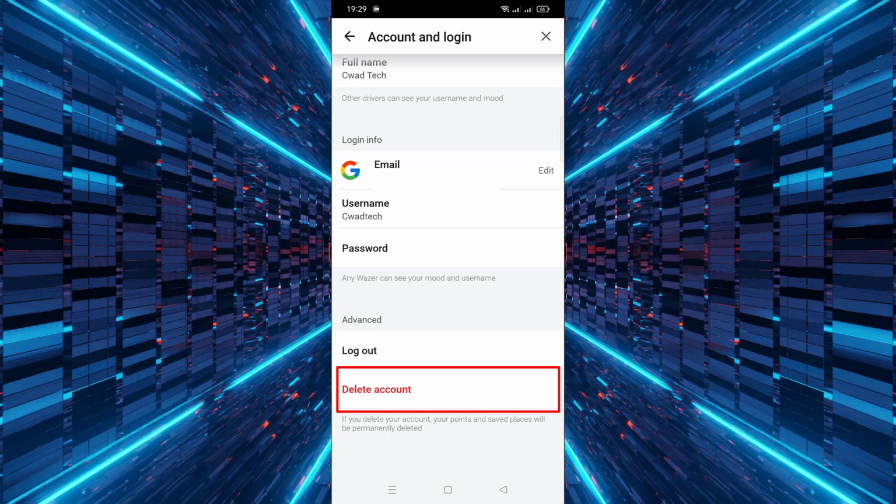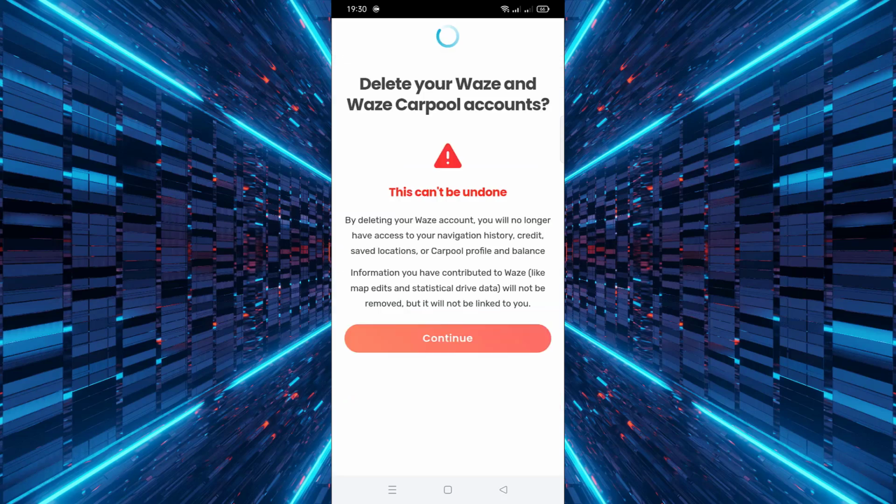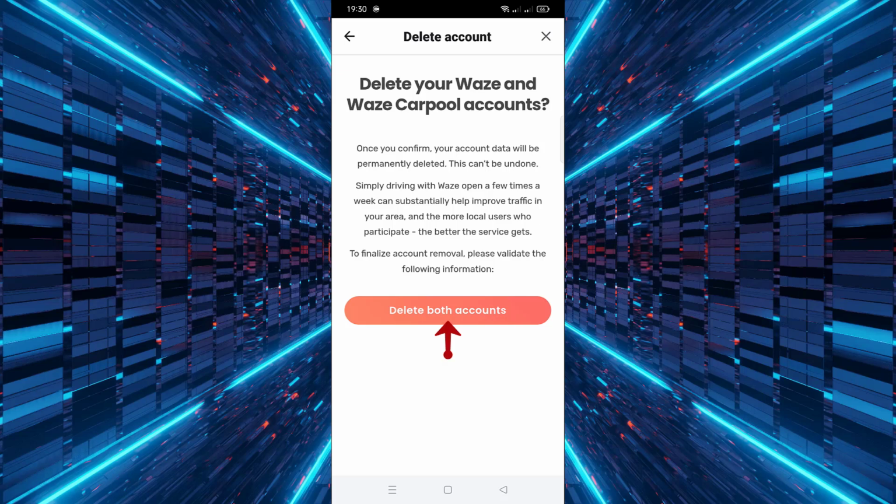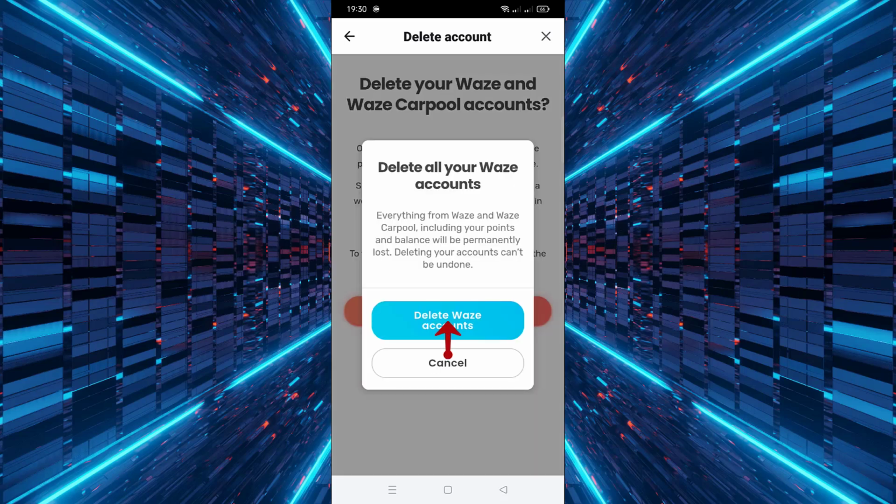Tap on Delete Account to begin the removal process. After that, you will see a prompt asking if you want to continue. Click on Continue to proceed. If prompted, click on Delete both accounts to remove all associated accounts. Confirm by tapping on Delete Waze accounts.